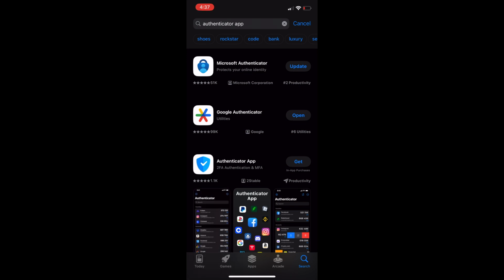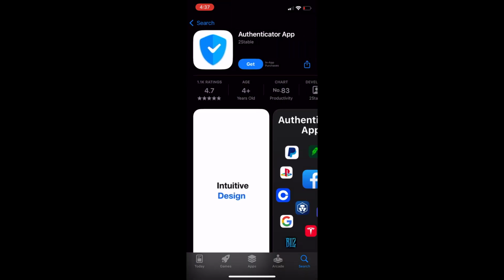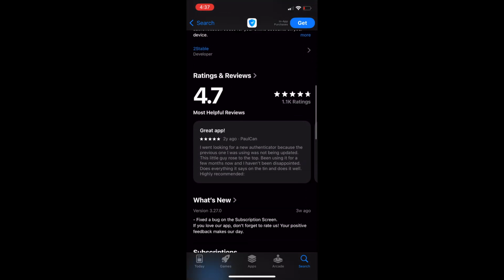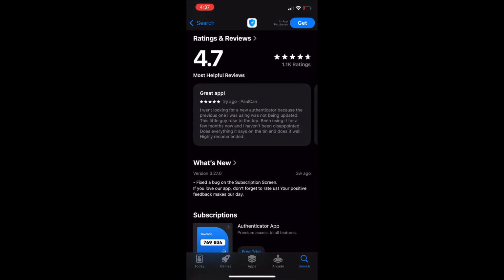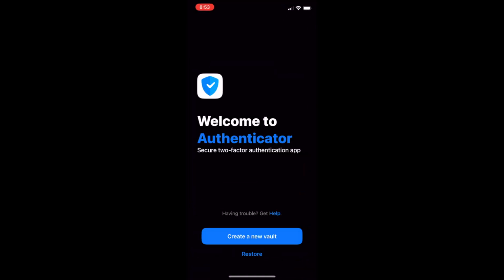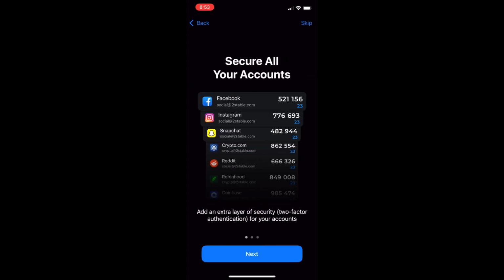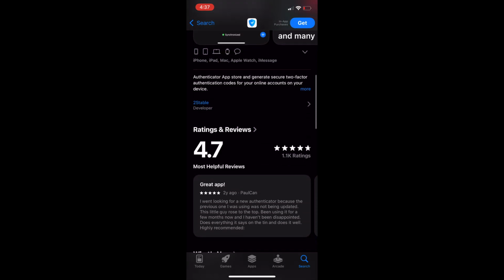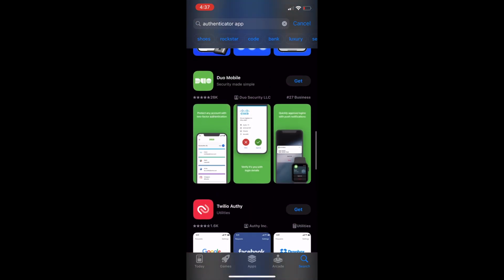Now, Authenticator by TwoStable has an excellent interface. It also will sync seamlessly across your devices, including macOS. And they actually have a strong emphasis on security, providing end-to-end encryption. Now, compared to the first two, it is not as established. It hasn't been around as long, so it may impact some of your support offerings and also may lack some of the advanced features.